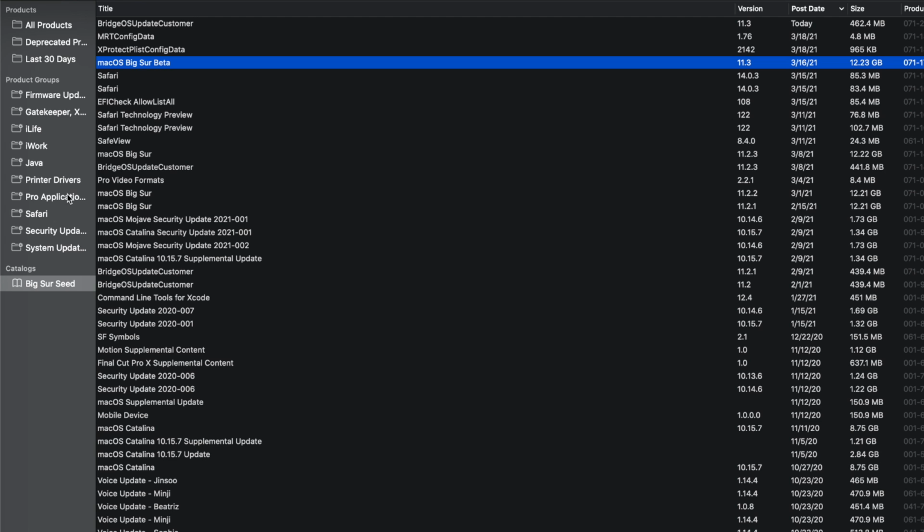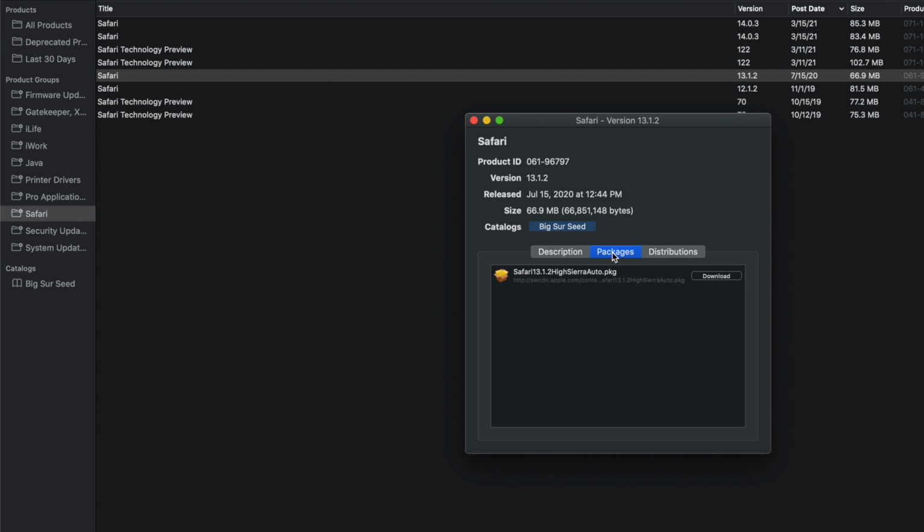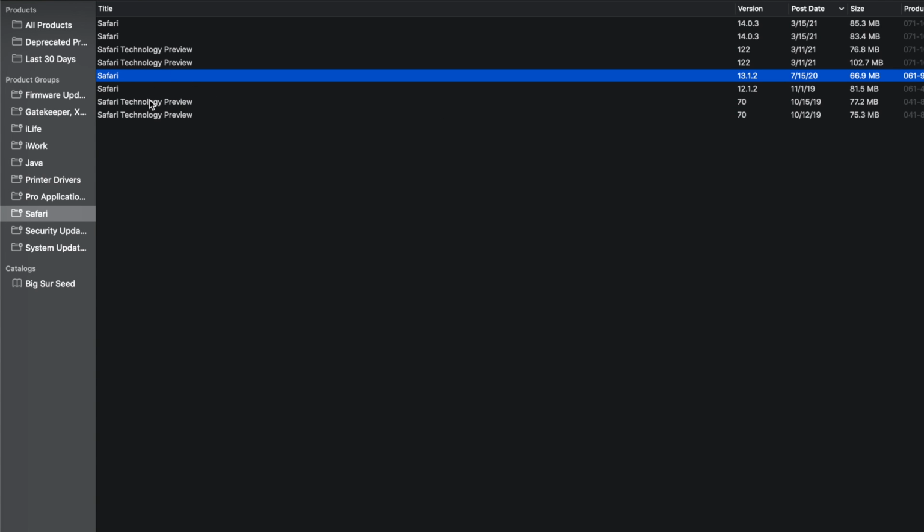If I go over here and click on Safari, and let's say I want to download this version of Safari here, I can click here, and it'll have the download of that actual package. So that is the High Sierra package. You'll be able to download any one of these. So if you need to reset your Big Sur seed catalog, make sure you run that previous command.